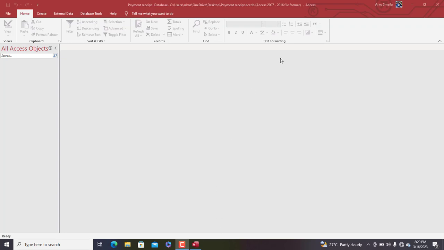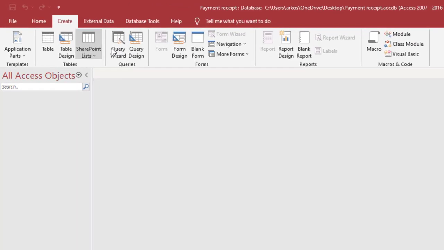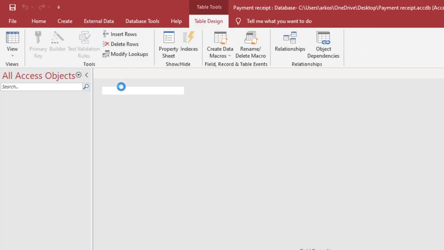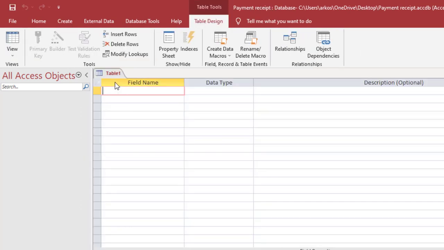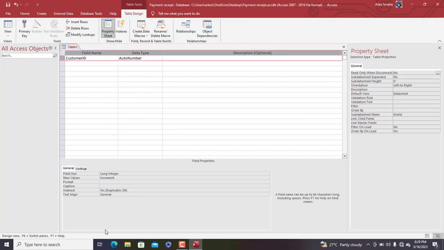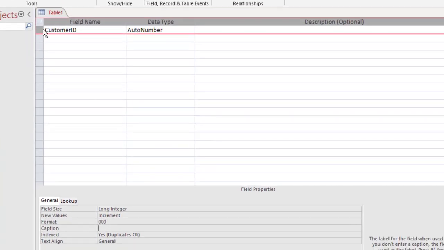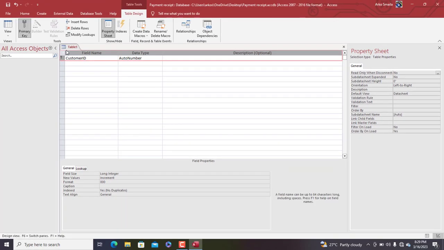We're going to create a very basic database that will issue receipts to customers who make payments. So we quickly go to the ribbon, then go to Create, and start the first table design. The first table we are going to create will be the customer table. So we say Customer ID. Let's make it AutoNumber, and for the format I will say 000, so that we have 3-digit numbering. We make it a primary key.